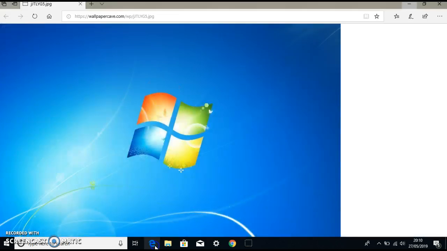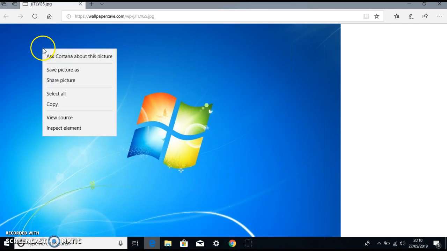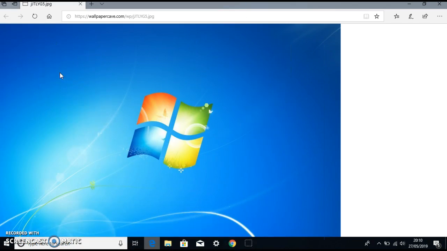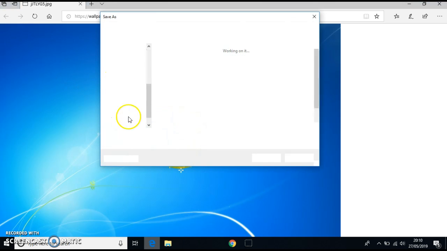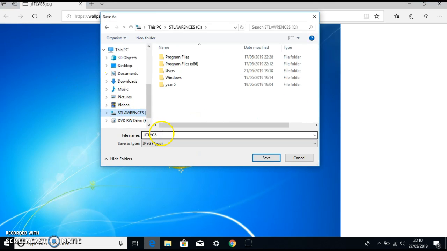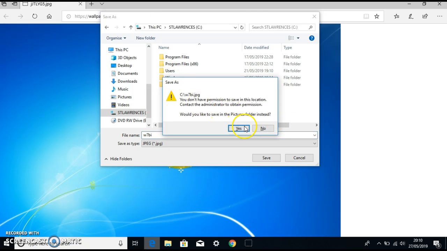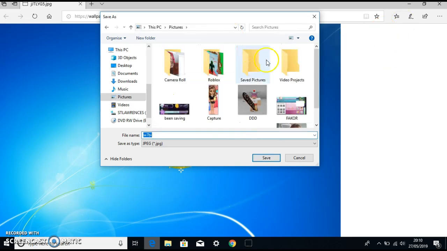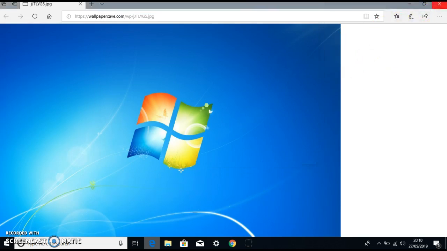First, you're going to open your browser and go to the link in the description, which is this image. Right click on the image and click save picture as, and then you're going to save the picture. I'm going to save it as Windows 7 background image. Okay, and then you're gonna exit off it.